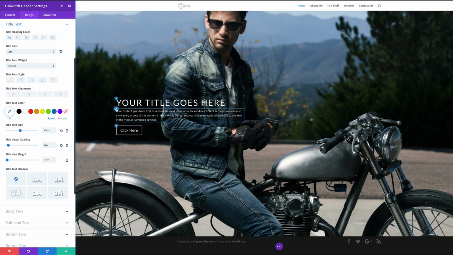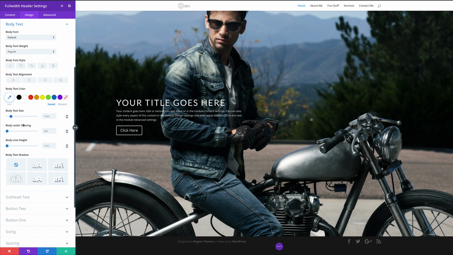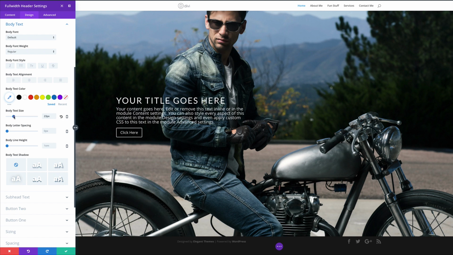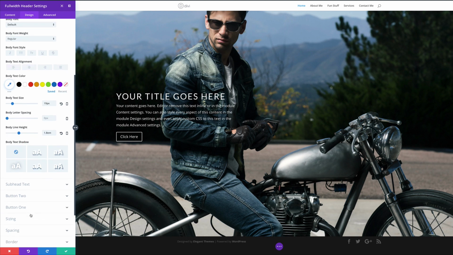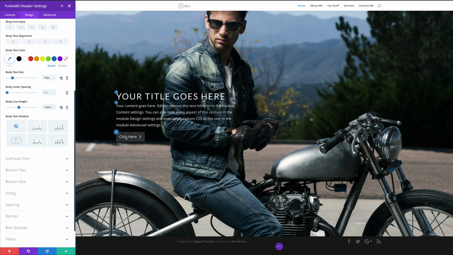And then over here, we're also going to come to our body text, increase the size, maybe 20. And then we're also going to increase our body line height like that. So as you can see, now it's much easier to read. Excellent. So what we might as well do here is we have a button here which is not styled. So let's go ahead and style that button.